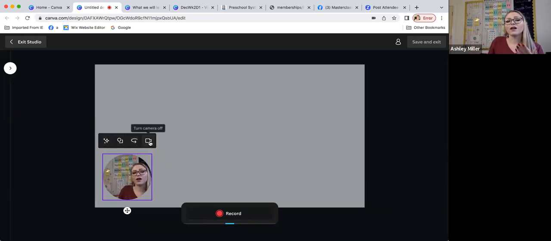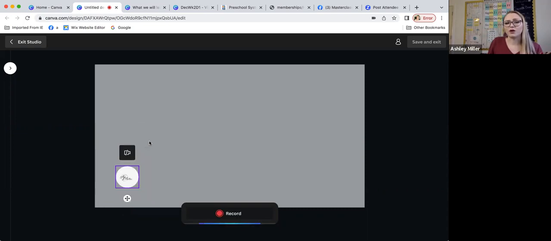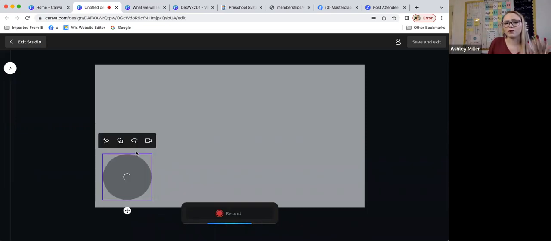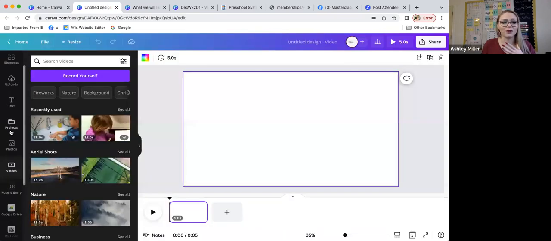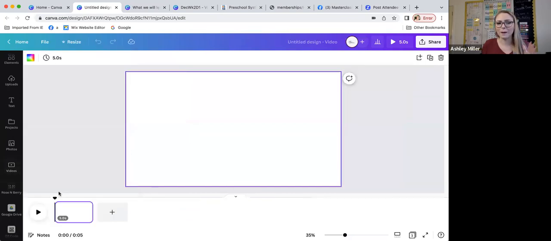And then you do have the option to turn your camera off, and then it just throws in whatever picture you have loaded into Canva. Then you would hit record and it does give you a countdown, 3, 2, 1. And then you record yourself talking. So that's how I record myself. We're going to exit this though, and I'm going to walk you guys through how I would actually build a video.